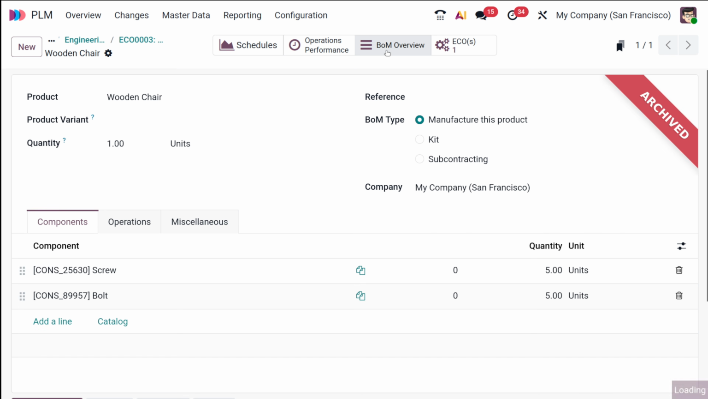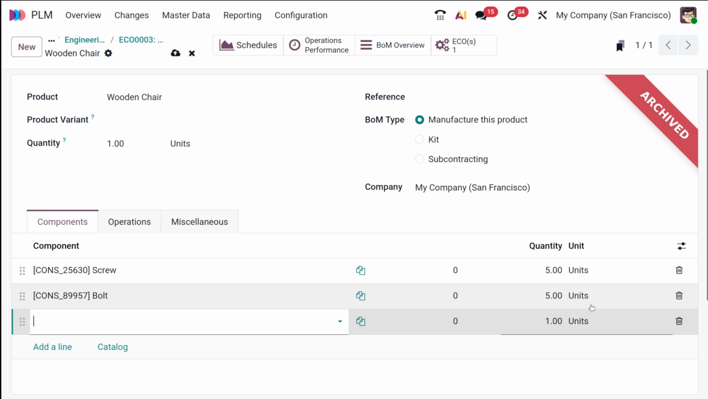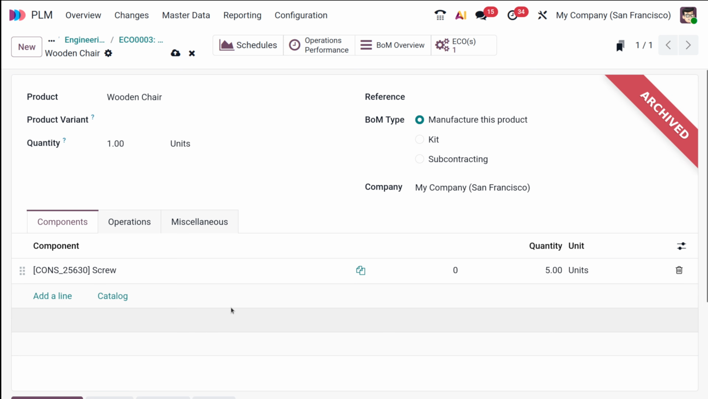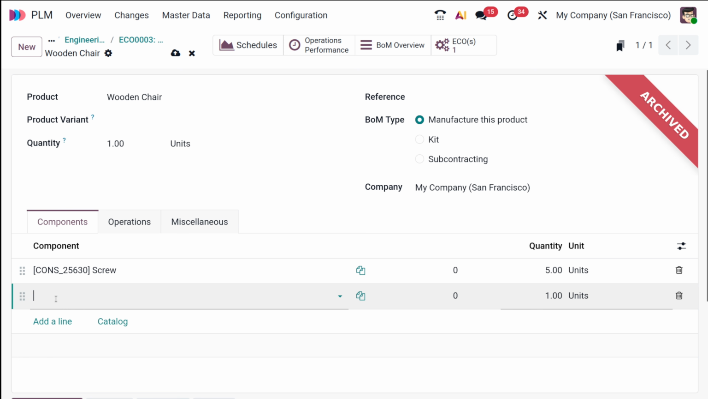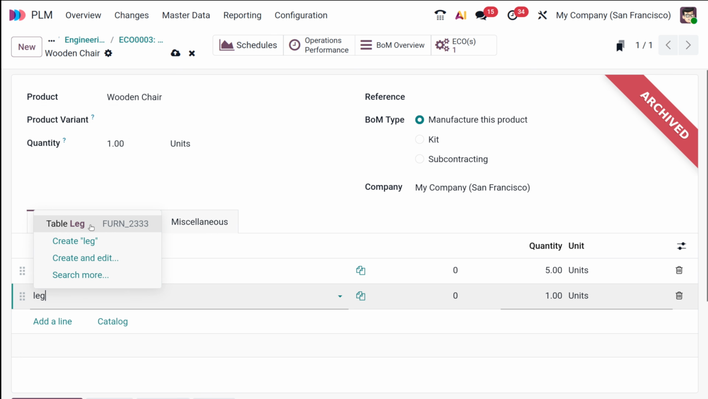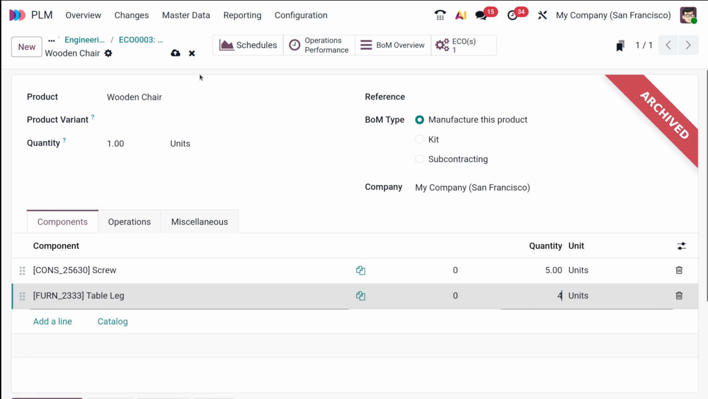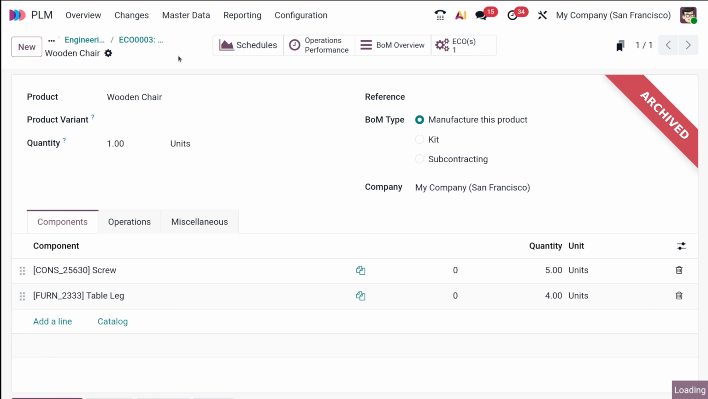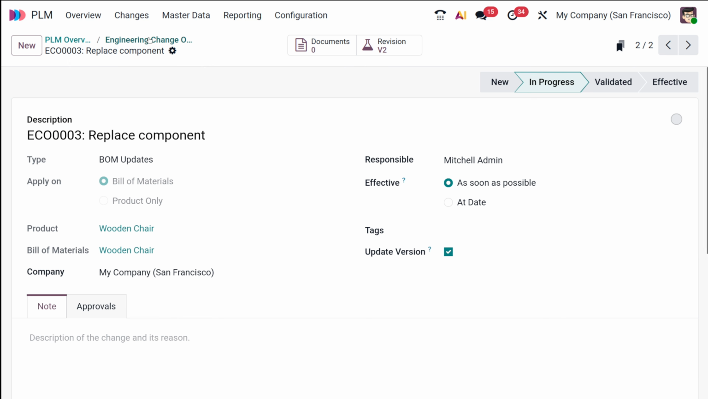in the revision, here you can add or replace the product. So I'm just replacing the bolt with, let's search for table leg. I'm adding table leg. Here the components, I'm giving it as 4, and I'm saving it. So I have done a revision over the BOM.